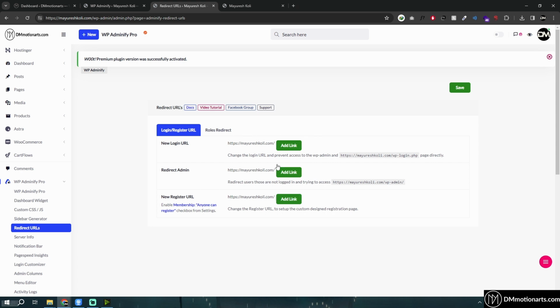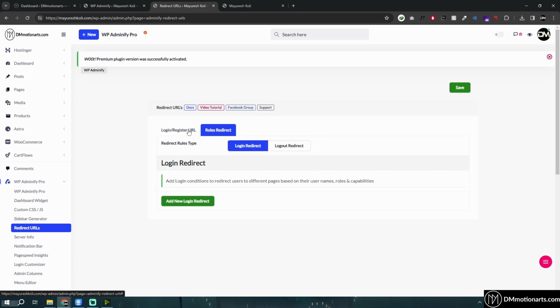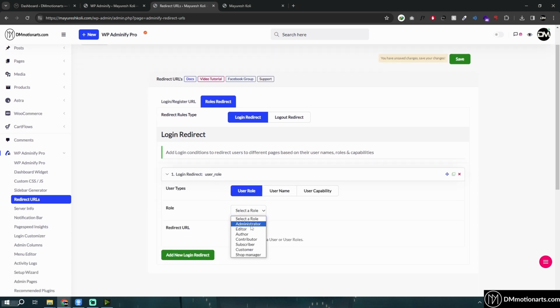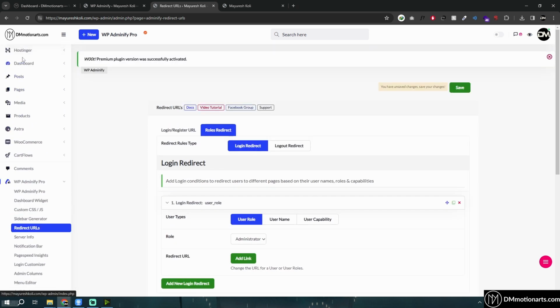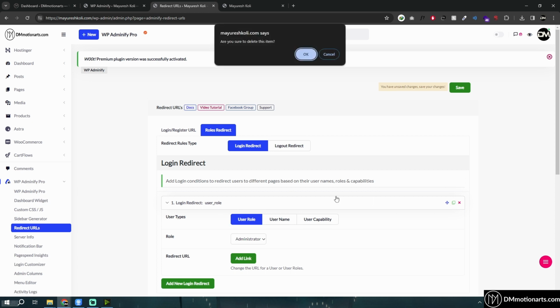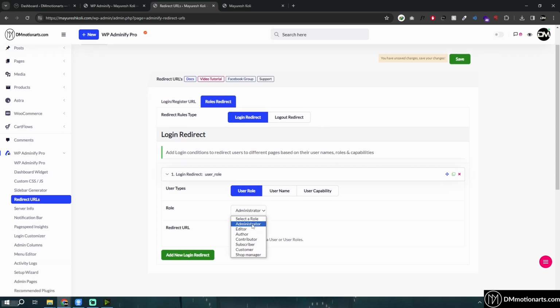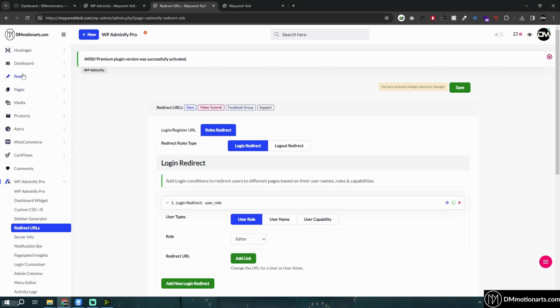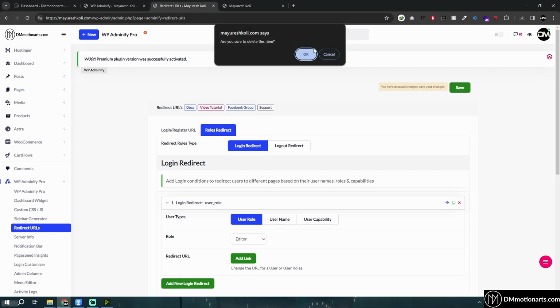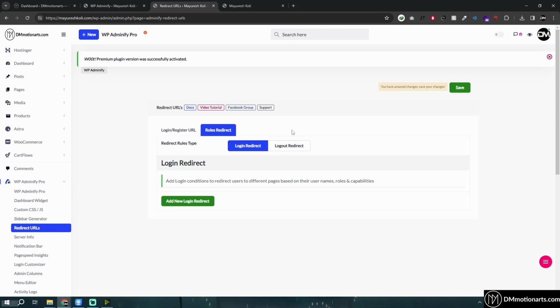So there is more stuff like this. Then there's a role redirect. So let's say if an admin is logging in, you could make it so that they go to the dashboard. And if some editor is logging in, as soon as they log in, it takes them to the posts, or to the blog sections, or anything that is commonly used by that user. So let's check the notification bar right now.